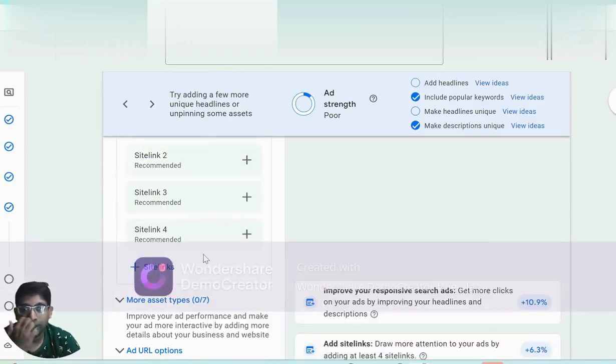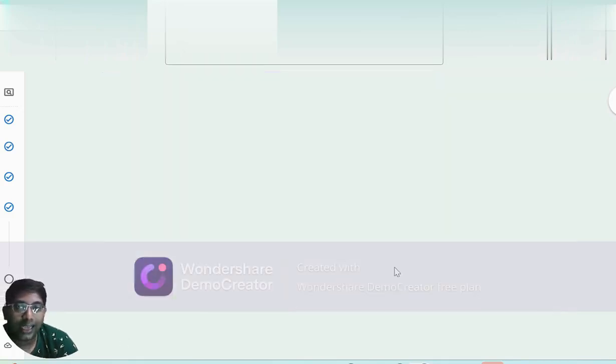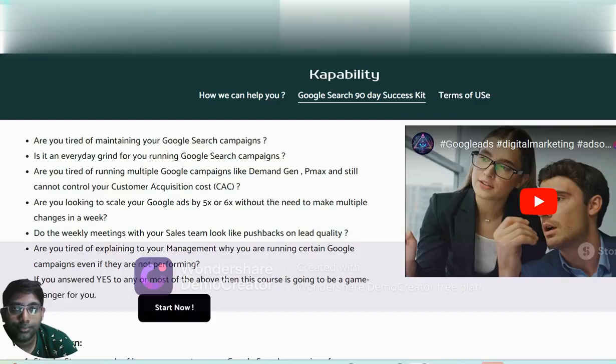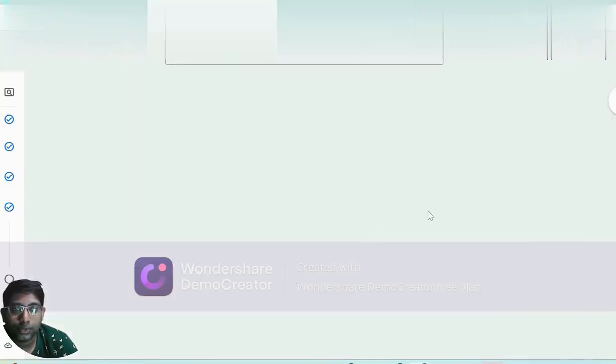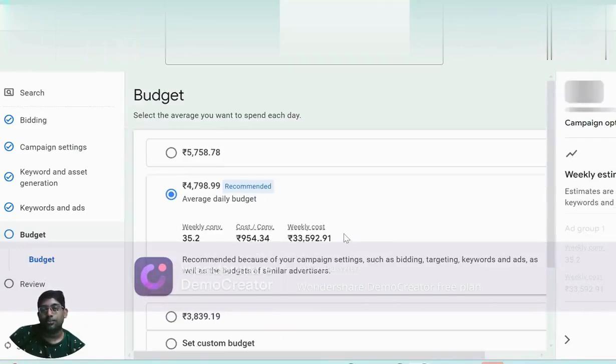And then you have the site links which you can always put later, and then click on done. So here you are done with the ad, you are done with the first ad. I'm just waiting for this page to load. And so our ads are done, and then moving on to budget.